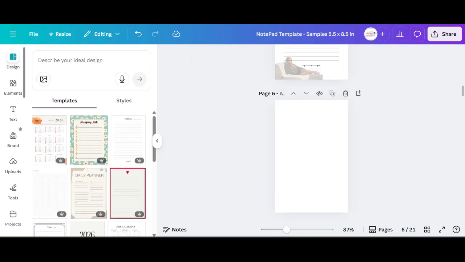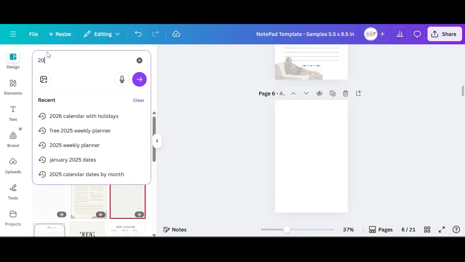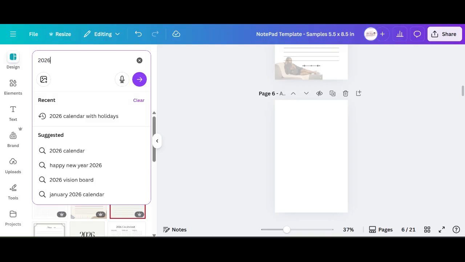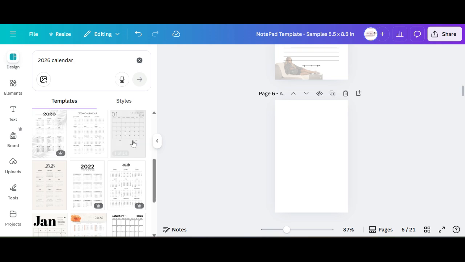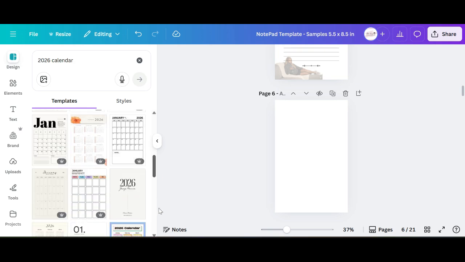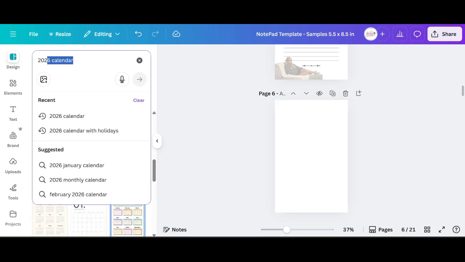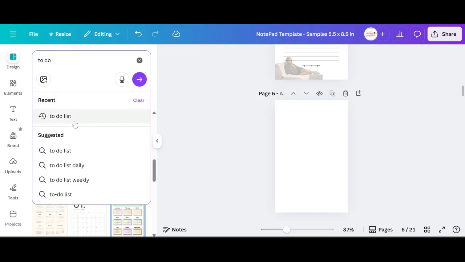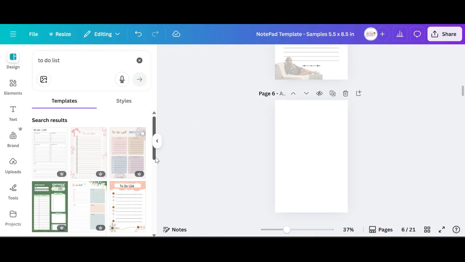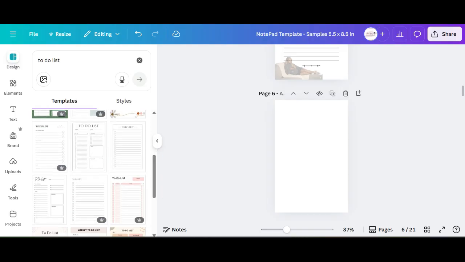Now again, this works if you want to do a calendar. Let's say you want your notepad to be a 2026 calendar. You would just type that in design, grab one of the free templates, and put that on the page. Same thing if you wanted any type of design, really. For example, if you wanted a to-do list, you would just type in to-do list, and then it will bring up all kinds of templates.